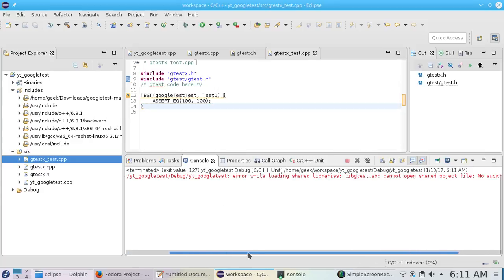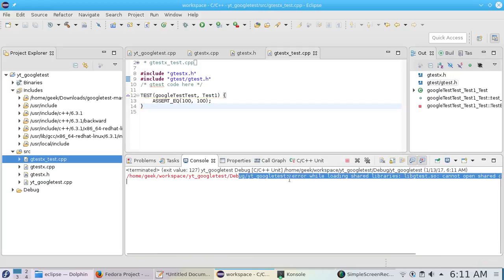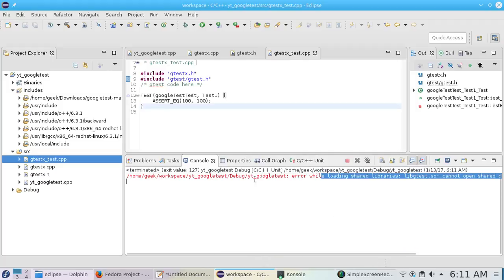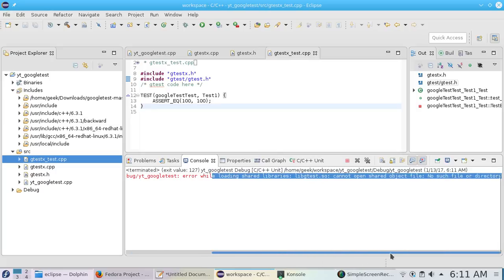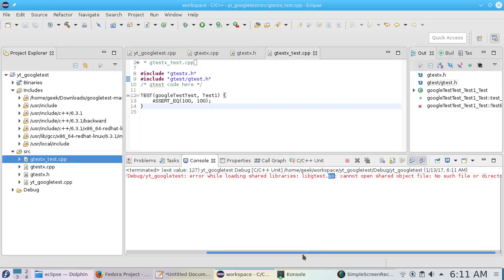And we got an error. So we tried to build this thing and we got an error. We tried to run this thing and we got an error. As you can see, it is just saying that it is unable to find the libgtest.so and the libgtest_main.so.